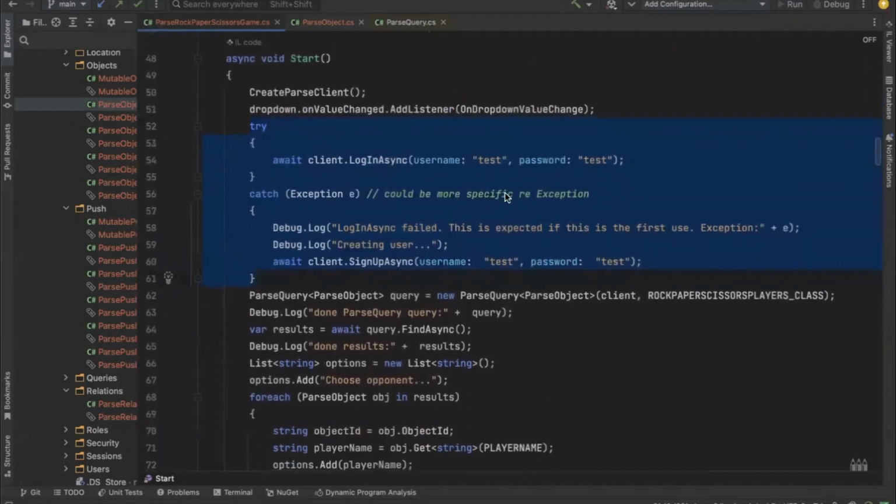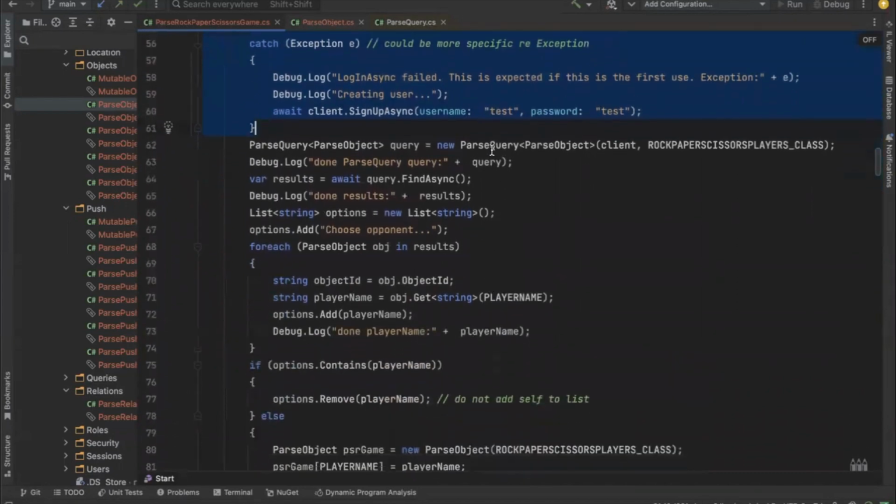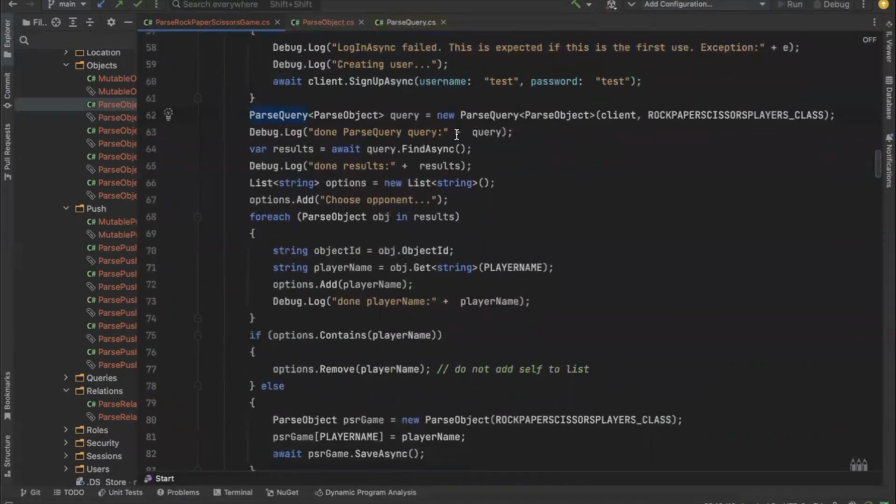And then, only this user can see changes that are made. So all of the different opponents use the same user. And then I do a parse query. So I just create a parse query object, and I do that on the rock, paper, scissors player class. And I do a find async. So I'm just getting all the results from that.